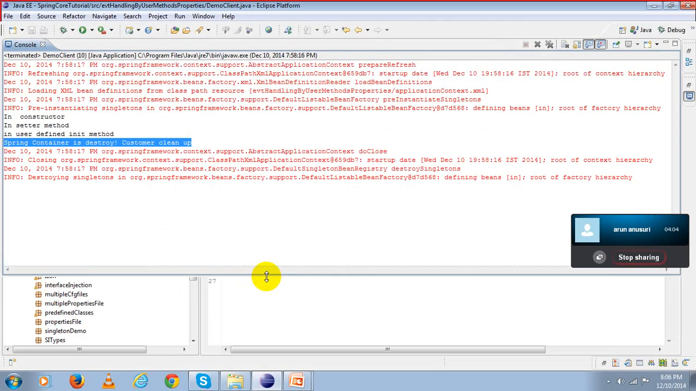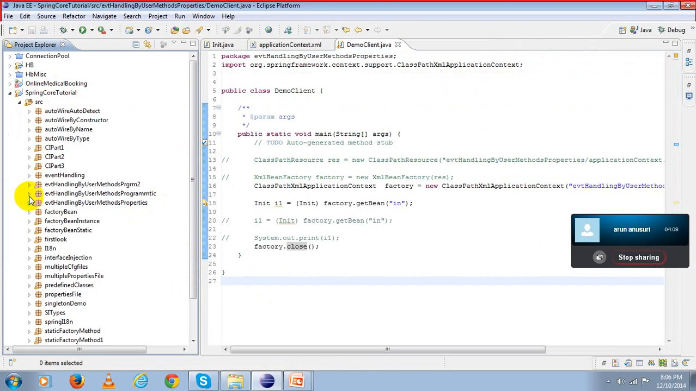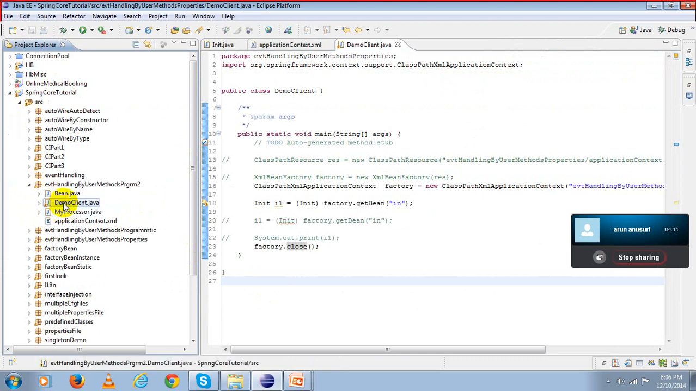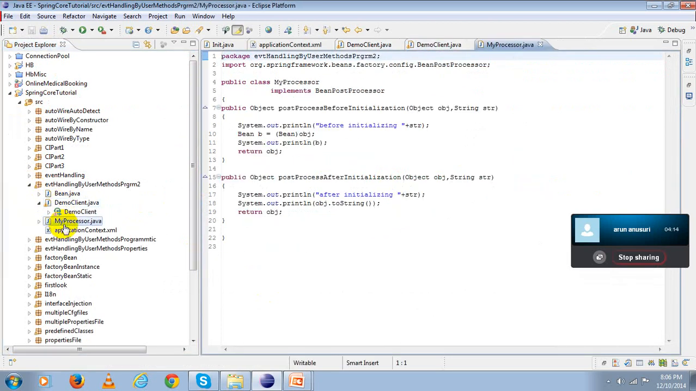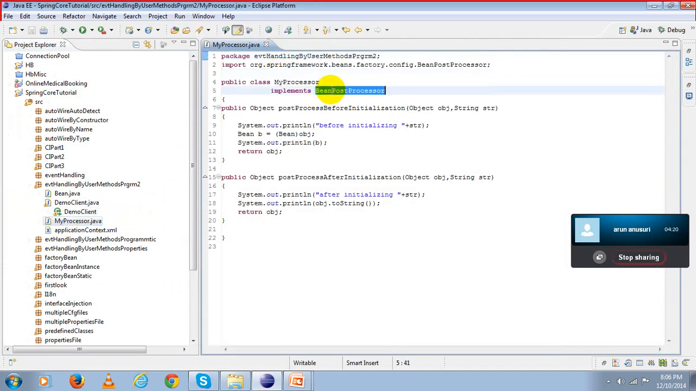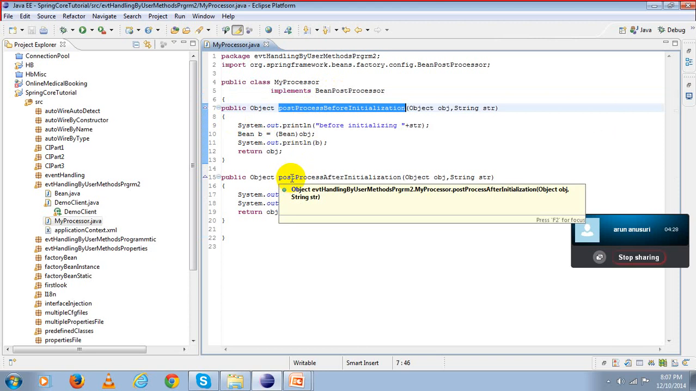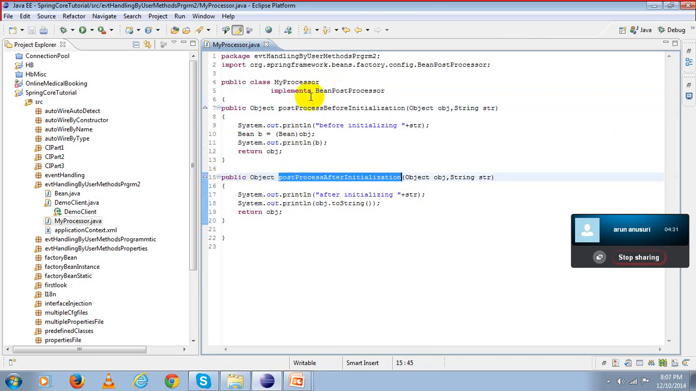So let us see the other example of implementing interfaces. My processor implements BeanPostProcessor. So this is also an interface. If I implement this interface, I'll get postProcessBeforeInitialization and postProcessAfterInitialization. These two are the methods which I get from this BeanPostProcessor. As the name itself suggests, we can specify over here what should happen before initialization of the beans and after initialization of the beans.